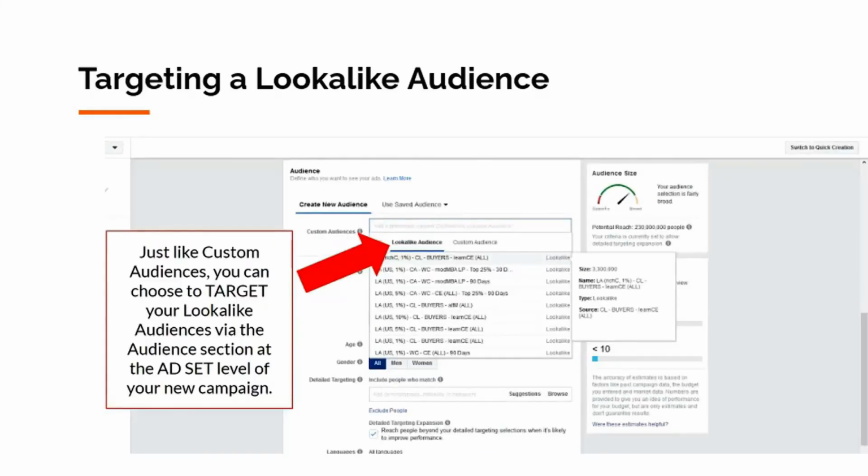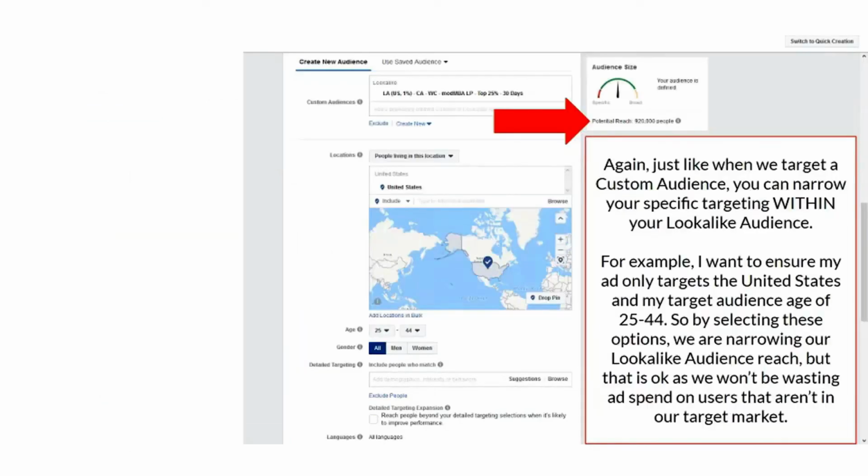Targeting a lookalike audience. Just like custom audiences, you can choose to target your lookalike audience via the audience section at the ad set level of your new campaign. Just click the Custom Audiences field, select a lookalike, and then choose from your lookalike audiences. Again, just like when we target a custom audience, you can narrow your specific targeting within a lookalike audience. For example, I want to ensure my ad only targets the United States and my target audience age of 25 to 44. So by selecting these options, we narrow our lookalike audience reach, but that's okay, as we don't want to be wasting ad spend on users that aren't in our target market.